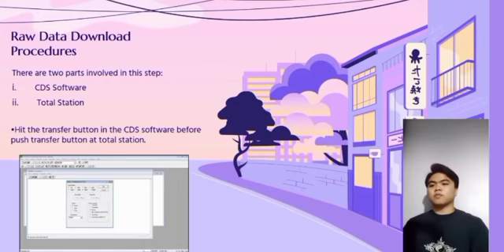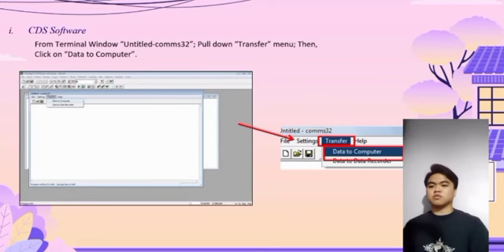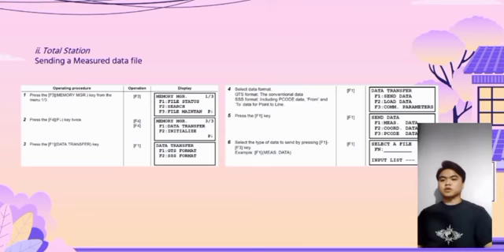Next, 3.4 Raw data download procedures. There are two parts involved in this step, which are the CDS software and the total station. First, hit the transfer button in the CDS software before pushing the transfer button at the total station. For the CDS software, from the terminal window Untitled Comms 32, pull down the transfer menu, then click on data to computer. As you can see, for the total station, just send the measure data file.